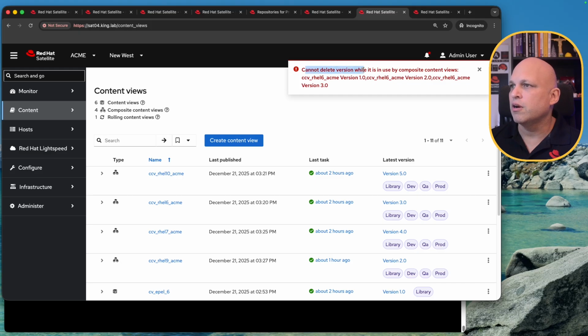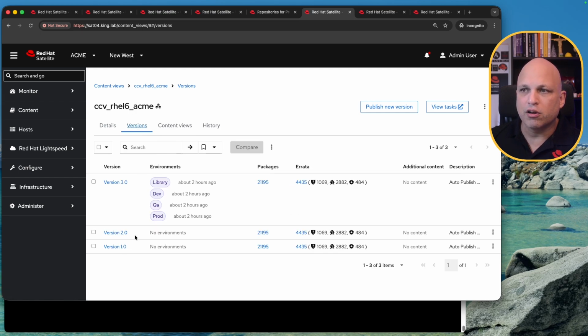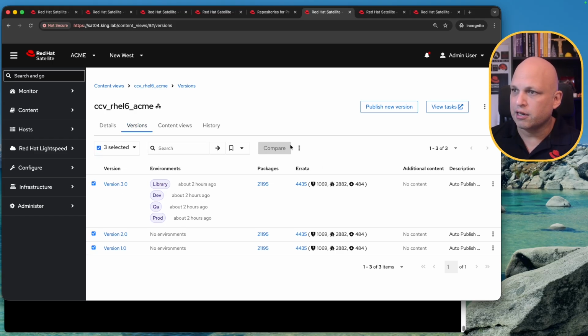Cannot delete the version while it's still in use by composite content view. And this is used in the composite content view RHEL6 Acme. We can see that the content view is the same. CCV, RHEL6, Acme, but I have version 1.0, 2.0, and 3.0. In other words, let's come back to the composite content view. Let's click on versions. I have all of them over here. I can remove by versions, something like this. I can click over here and delete all of them.